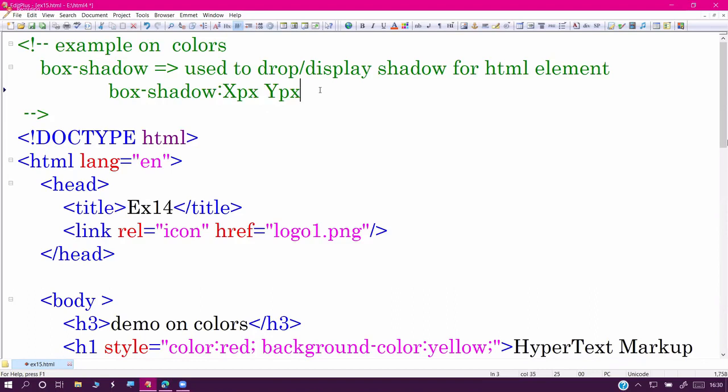But which side does the shadow come, sir? The bottom right side shadow comes. So if I go for both minuses, the shadow direction changes. There are a total of four corners, the same as your quadrants: first quadrant, second quadrant, third quadrant, fourth quadrant are available.